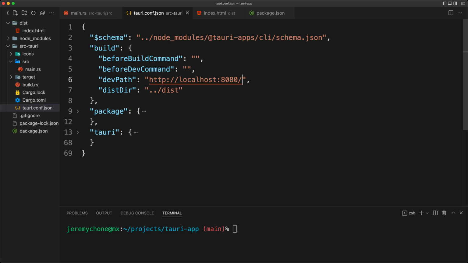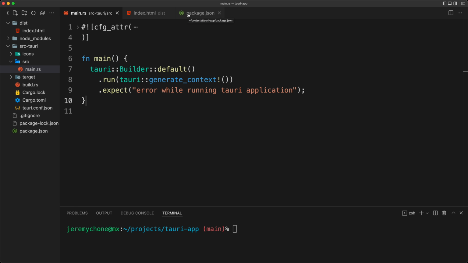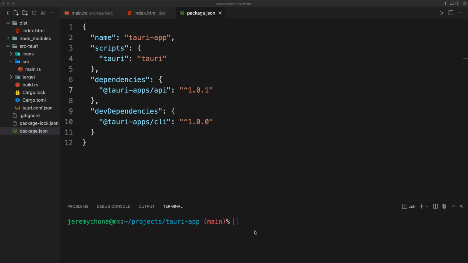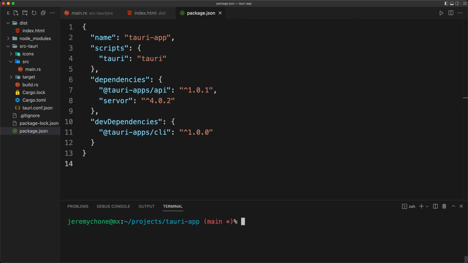And then once you have that, your development can be fully hot reload. And then at the end, when you package your application, everything will take from the this_dir. And now if we go to our package.json, we're going to do in the terminal npm install server, which is going to be a local development server, which will allow us to have the hot reload.